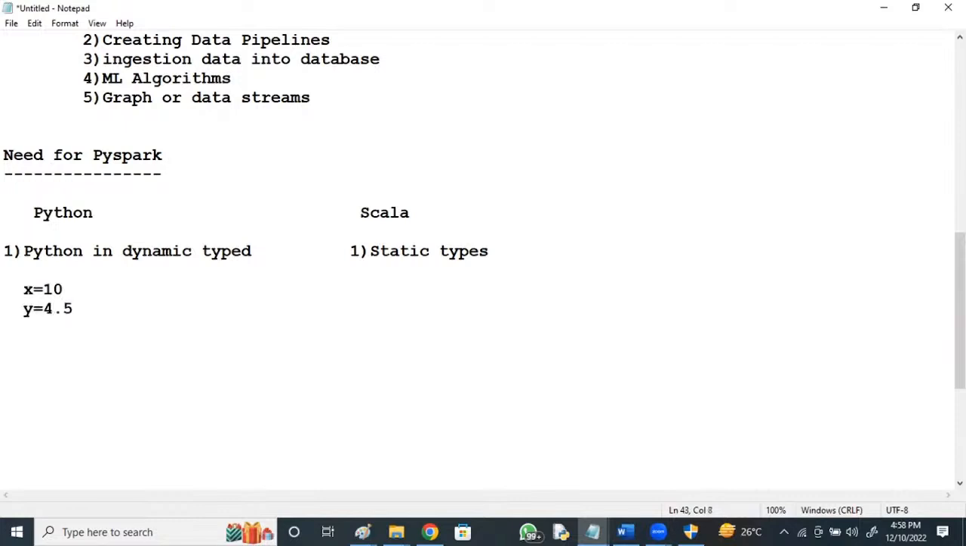Based on the value assigned, the variable x is created dynamically. y equal to 4.5 means a float value is assigned to y. Based on the values assigned, the variables are created dynamically here in Python. But Scala is statically typed.